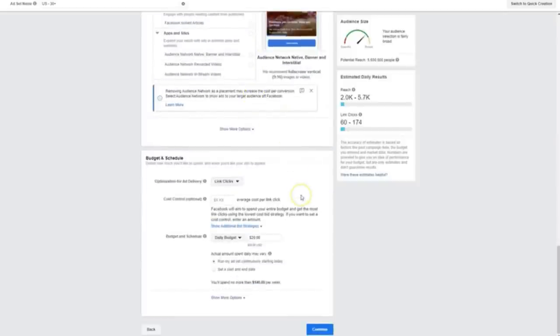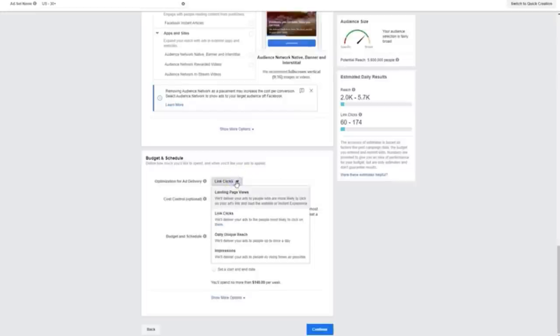And we can come on down here. And now let's talk about the different budget and scheduling options. So there are four different optimization options that are going to broadly affect how Facebook shows your ads to how many people per day and that sort of thing. We're going to go with landing page views. Okay, we want people who are more likely to click and actually wait for the website or the landing page, the lead page, whatever it is, to load and actually look at your page.